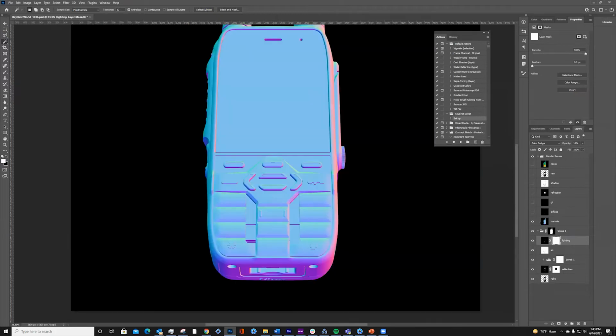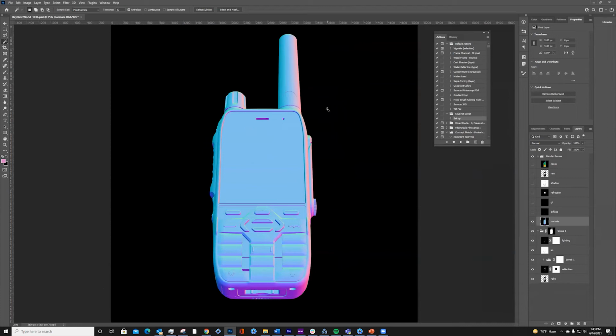Now, the question is, what do I do with this pass? There are different ways to use this. You can go into the different channels to pull the colors that you need for highlights. I don't do that. This is the way I use it, and this is my big tip for the day.